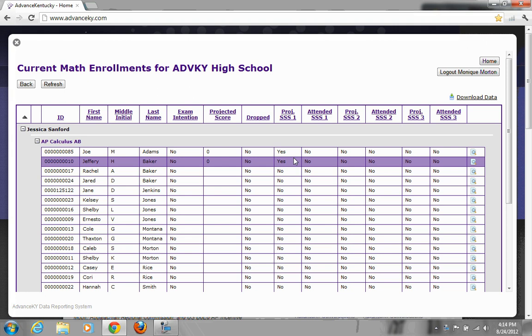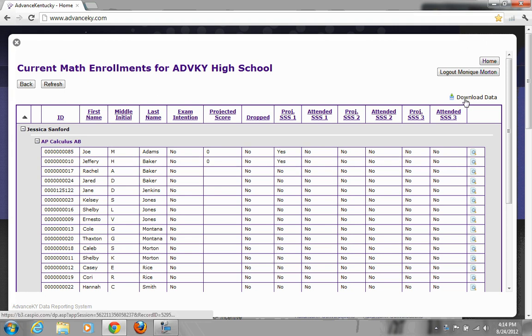In the upper right corner is the Download Data button. You can use this button to download the enrollment data and create a sign-in sheet for the student study session. You'll need a sign-in sheet to submit with requests for reimbursement for food and door prizes for the student study session. Let's go back to the main menu.